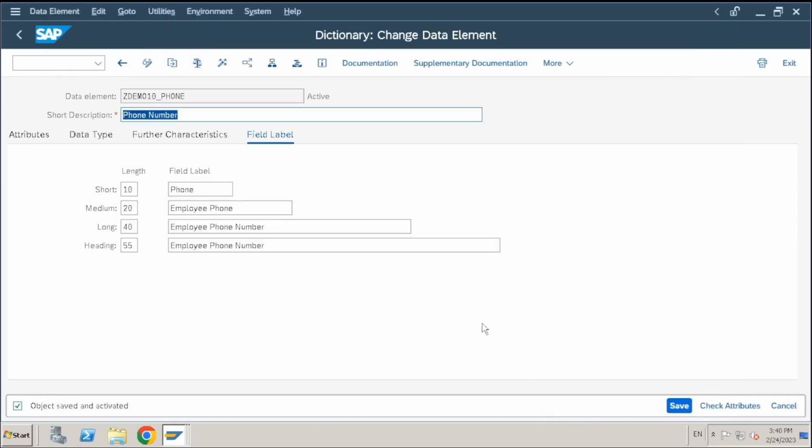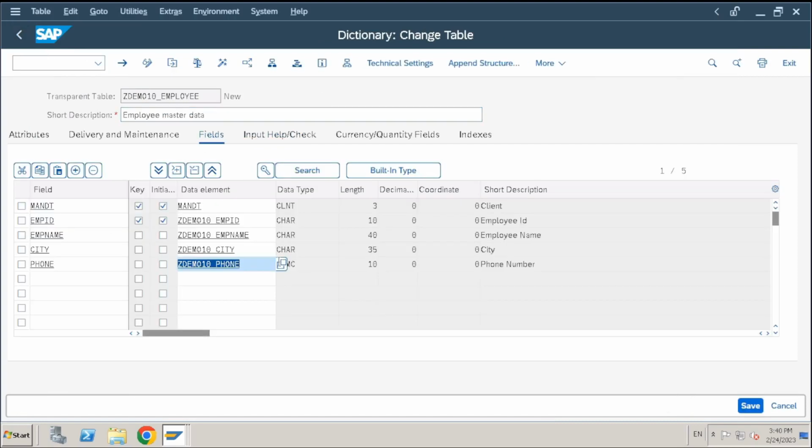Go back. Now the table is ready. So what is the next option? We have provided the field names and we selected the primary keys. What is the next important setting we need to do? Technical settings. These are very important.